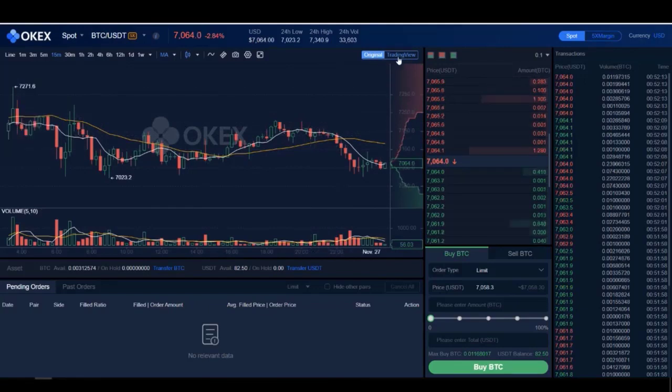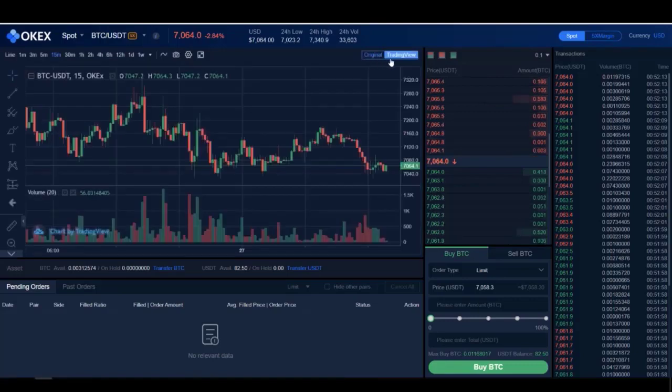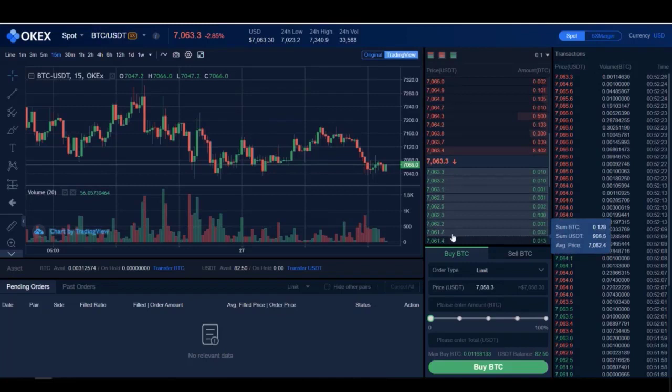As you can see here, you also have original and TradingView charts. So if you like TradingView, you can use it directly from right up there. Over here, you have all the current sell orders, the current price of Bitcoin, and the current buy orders. Down here, this is where the magic happens.